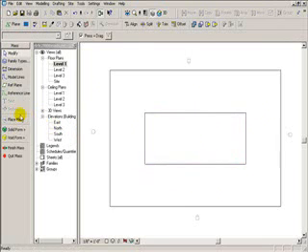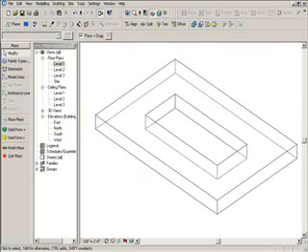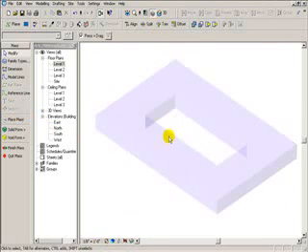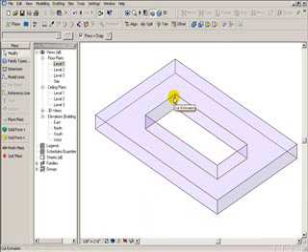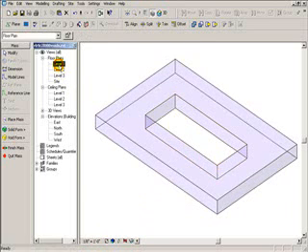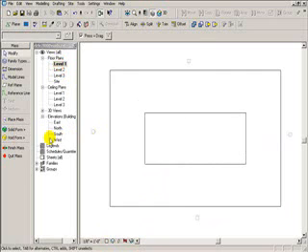I can then finish the sketch, go to a 3D view, and there you go. You can see that my mass void extrude has created an opening. Now the next thing I want to create is a void blend.